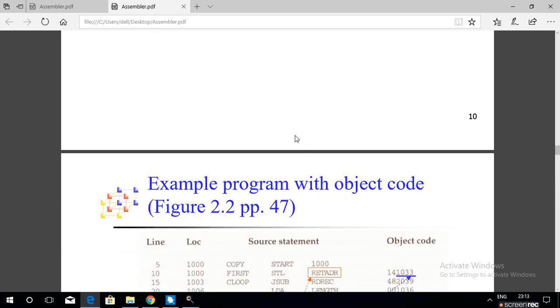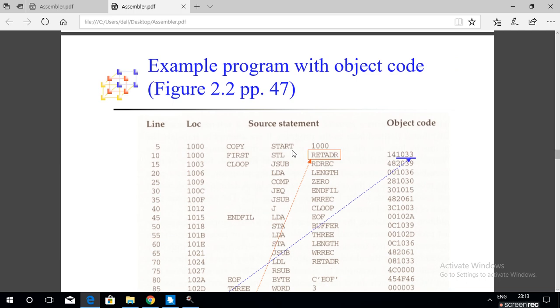So this instruction will read data from the input device.